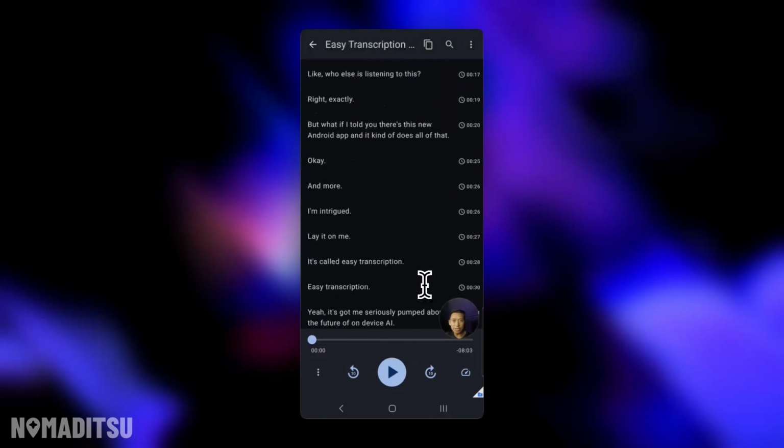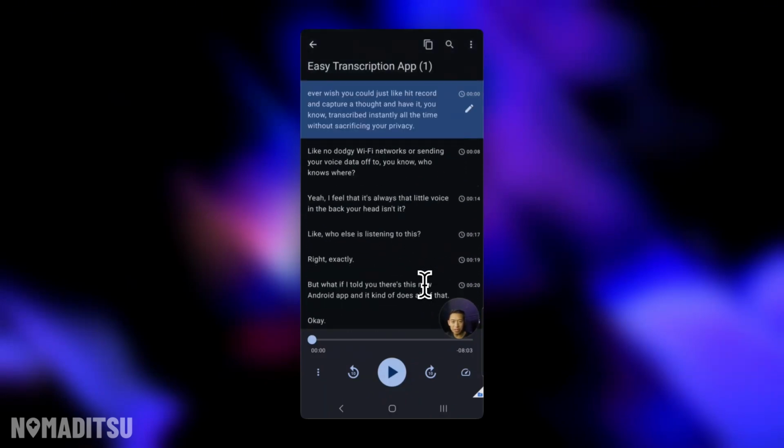Okay, so it is done transcribing, and check this out. This is actually from a NotebookLM that I did for this app. So let's listen to a bit of it.